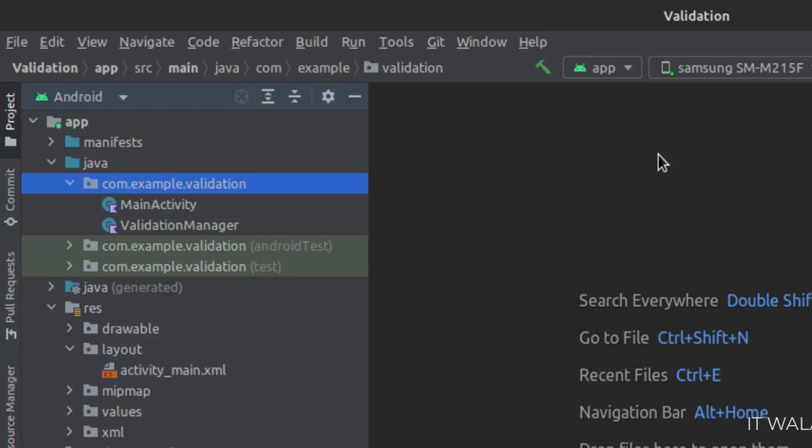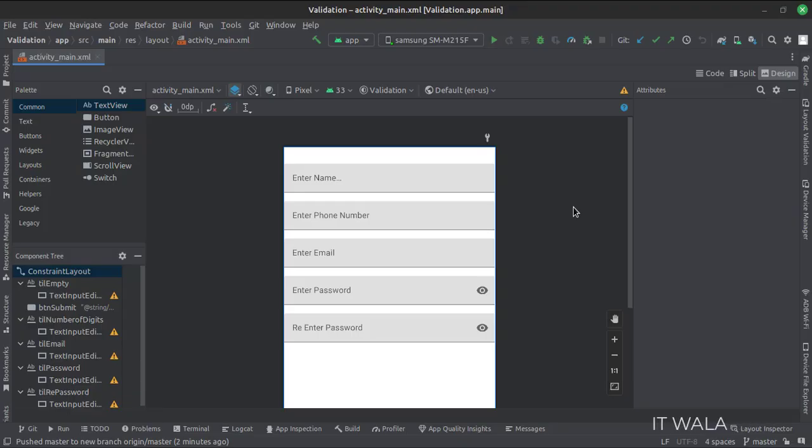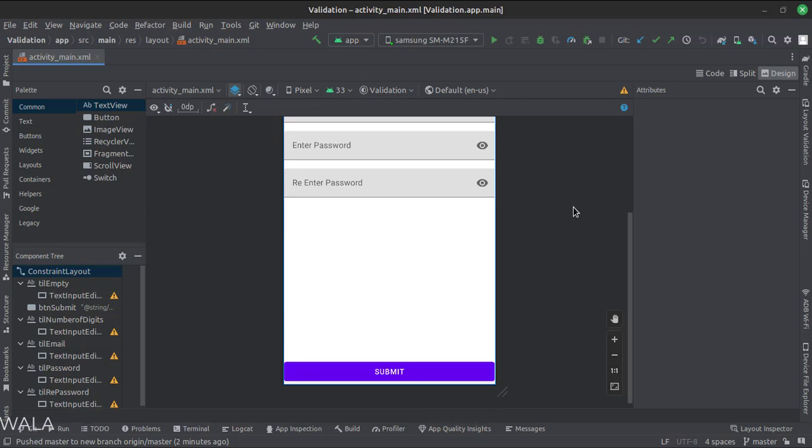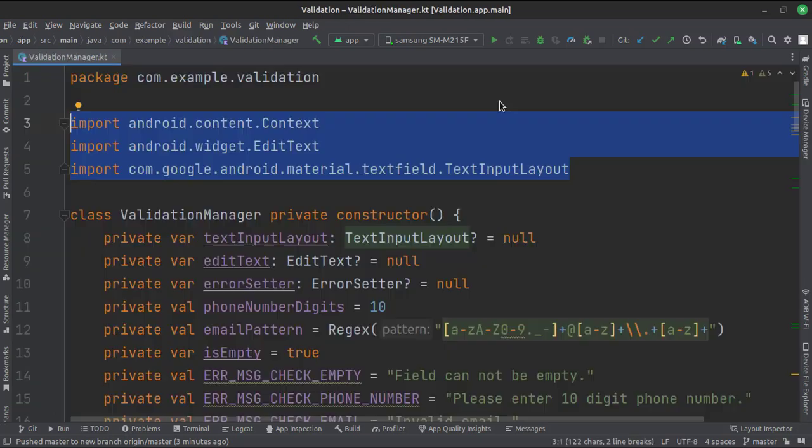Let's see the UI. In the activity_main.xml file, we have various edit texts for various inputs like normal text, email address, phone number, password, etc. And we have a submit button. Let's see the Kotlin code now.